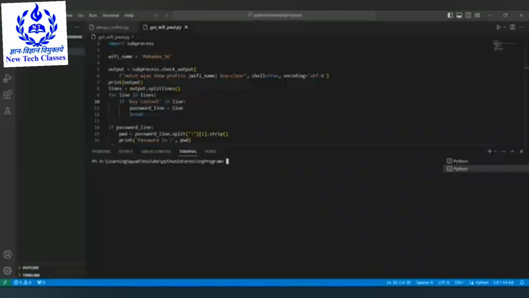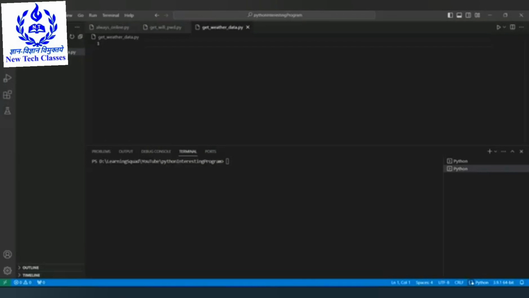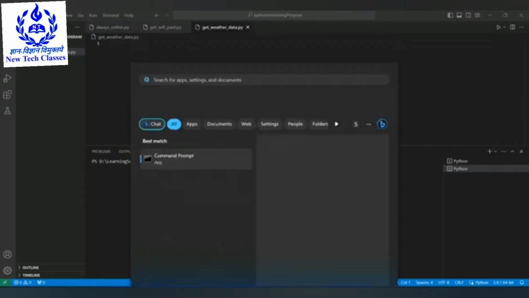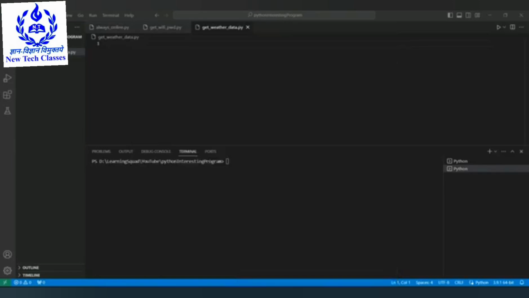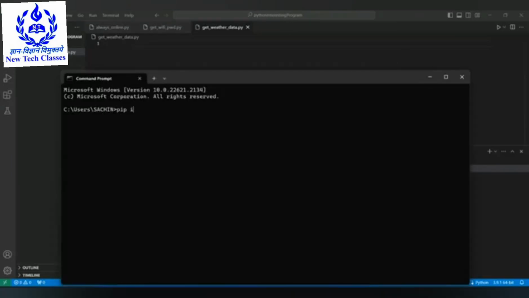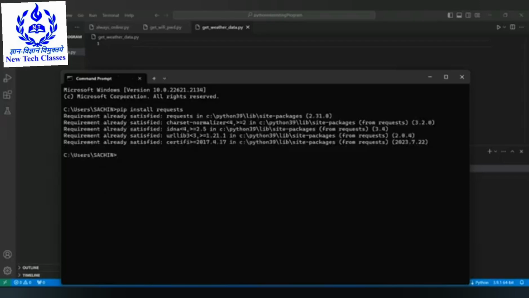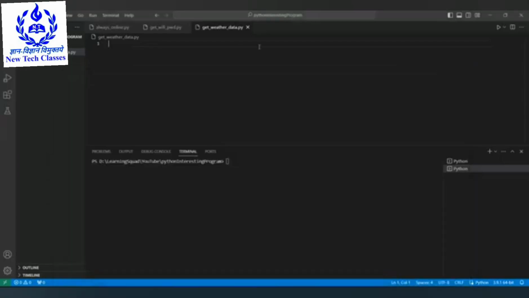Copy this, and then let's create our Python file, get weather data.py, right? Now we have a URL. For accessing a URL, you need another module called requests. So we will install that first. Open CMD and type pip install requests. This is already installed in my case, so you can install it and start using it.